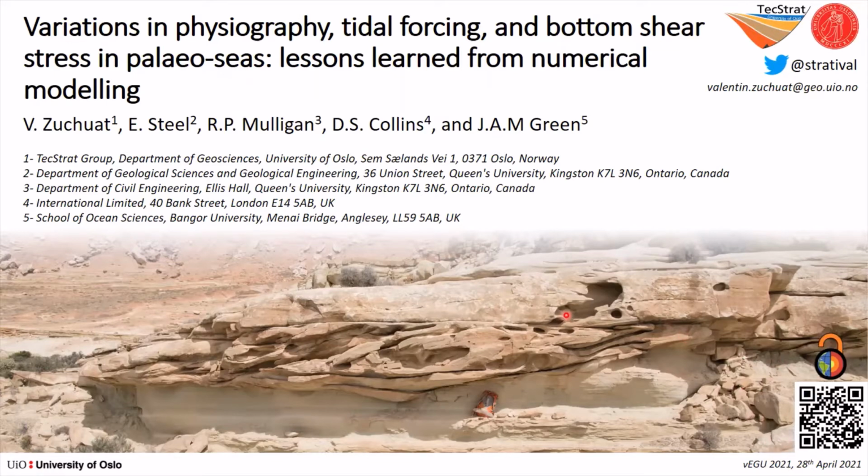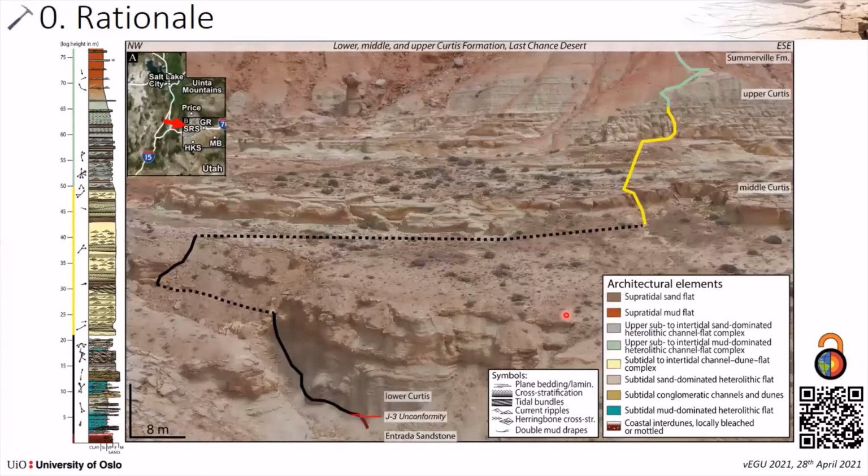Yes, so rationale. For the people who know me, I've been working on this Upper Jurassic shallow marine unit called the Curtis Formation that crops out today in East Central Utah. And this is how the rocks look in the field. This formation can be subdivided in 3 subunits. So you have the log here on the left, and it's color coded.